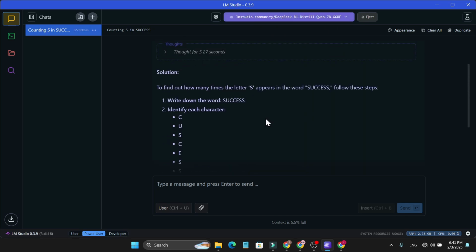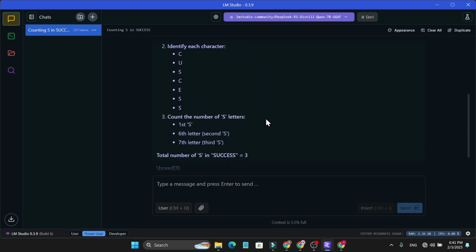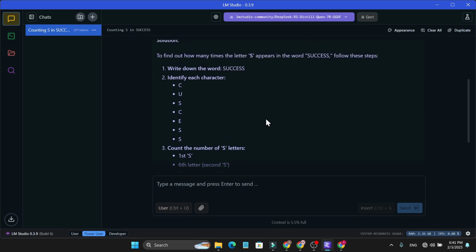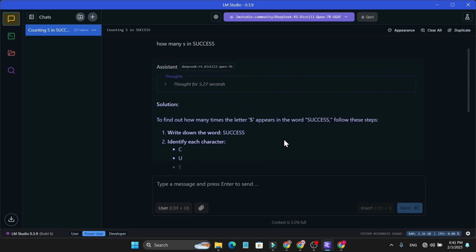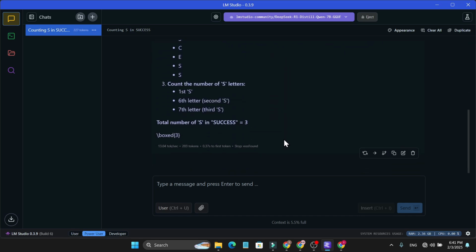If you have a better graphics card or a better performance PC, you can download other versions, like the 8B or 14B or 16B option. I'm just showing you that you can run it offline, privately and locally on your computer.